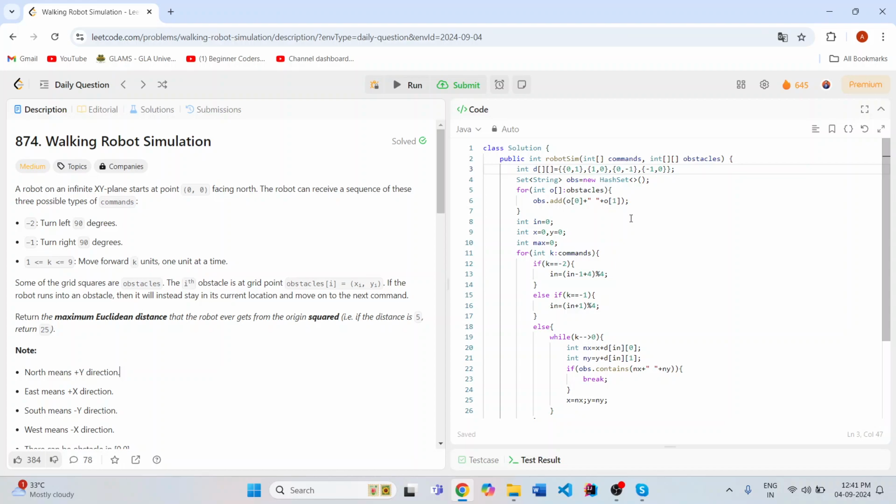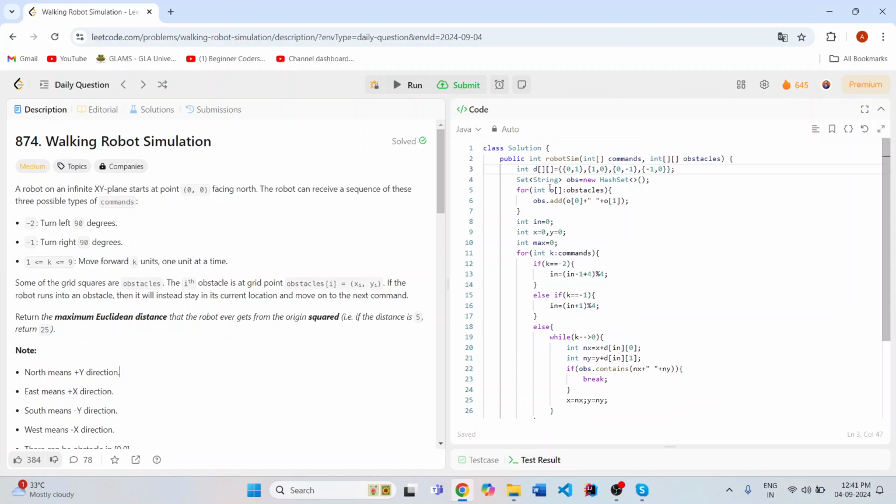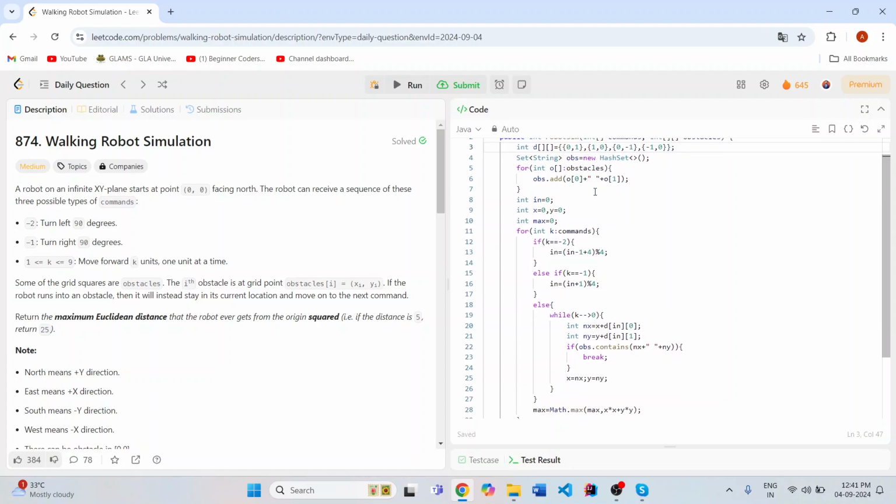So this we will manage using mod. Now the next thing that we had to do was store our obstacles in a hash set. So we have created a set of strings. We will store each obstacle in a string format: x coordinate space separated y coordinate. So now each obstacle from the obstacles array we are adding to the obstacles hash set, x coordinate plus space plus y coordinate. So this will help us to optimize the search time.